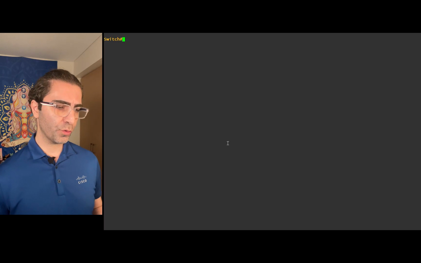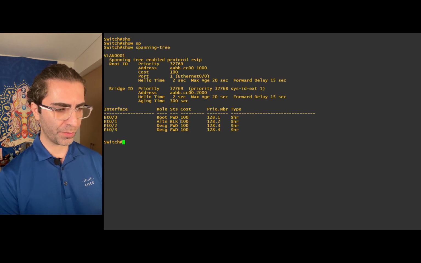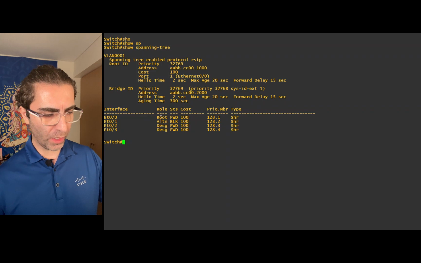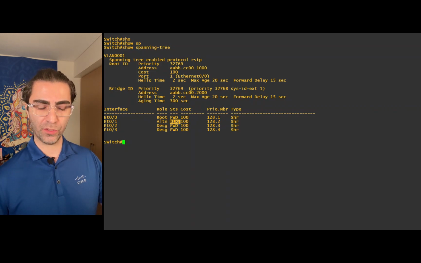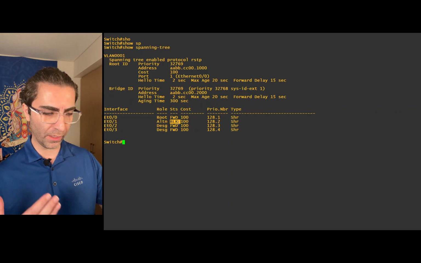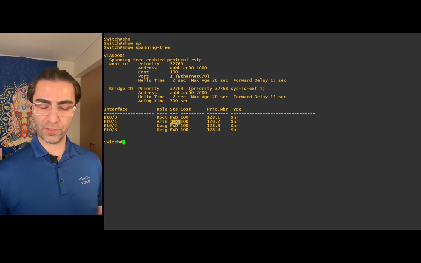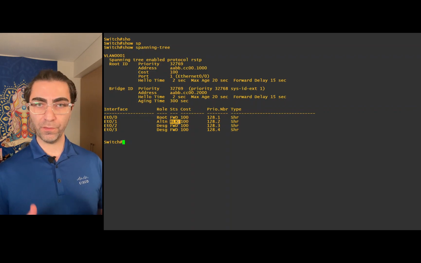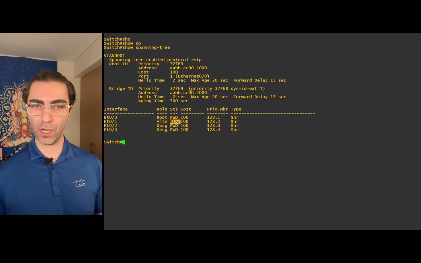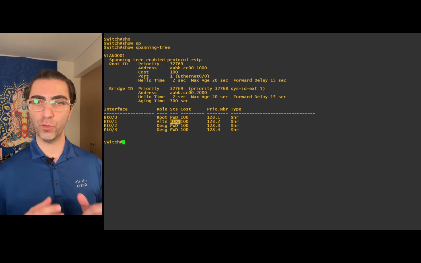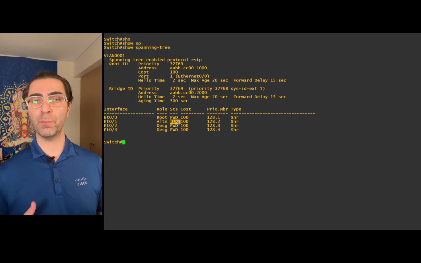So if I go to switch 2 and run show spanning tree, you'll see that one interface is in forwarding status and the other one is in blocking status. Don't worry about these terms, we'll be talking about them in the upcoming videos. But for now, just know that because of this setup, at the moment, one of those redundant links actually doesn't work because spanning tree blocks it.